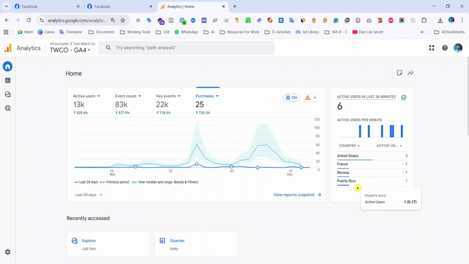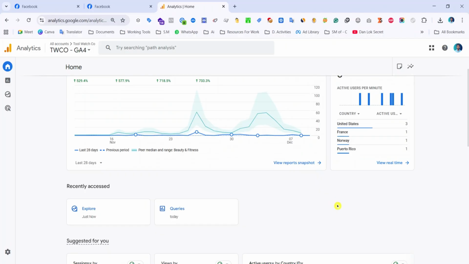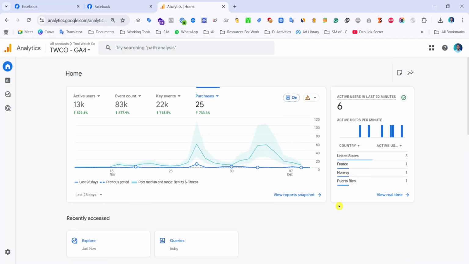Hi, in this video, I'm gonna show you how to create a custom report in GA4 to see purchaser's country and revenue. Basically, we need to understand which countries are generating the most purchases and where the highest revenue is coming from, because these insights help us make smarter marketing decisions.